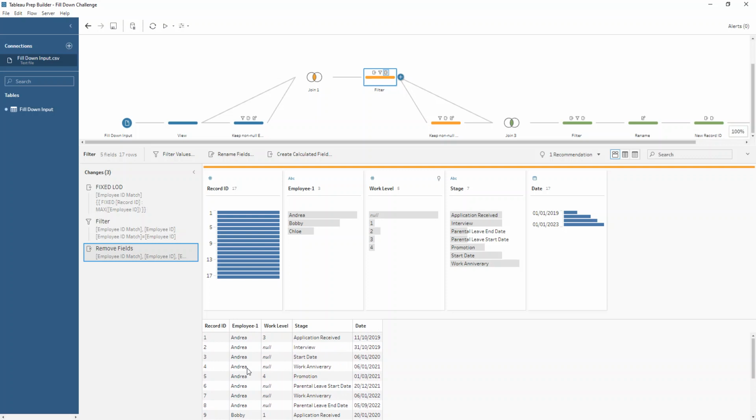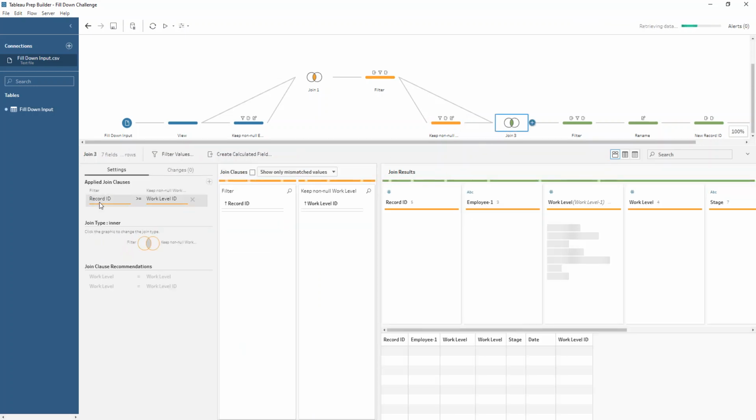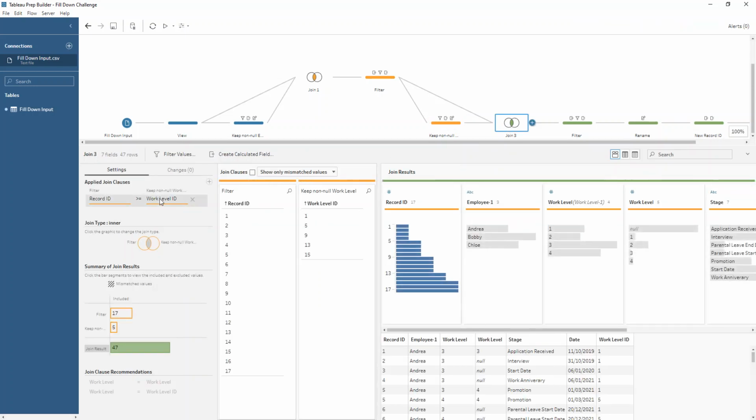So now we need to do exactly the same premise for our work level. So in an additional clean step, we remove the additional fields. We just keep the record ID and the work level. We rename the record ID to be work level ID. And then we do this join where we have the record ID greater than or equal to the work level ID. And we again get this stepped look to it.